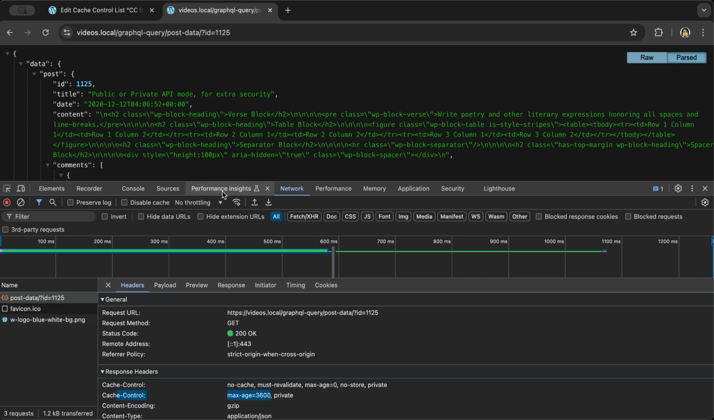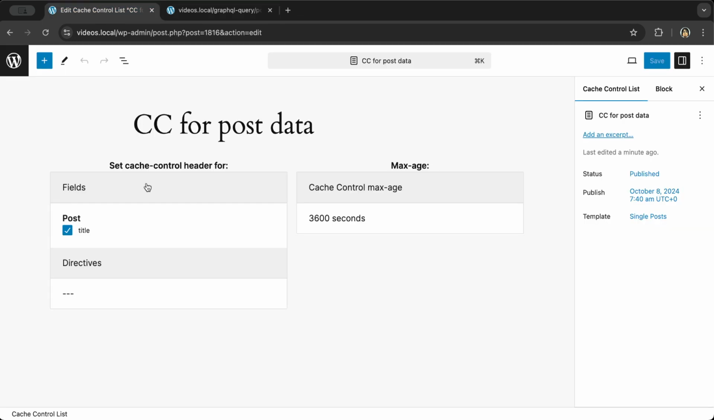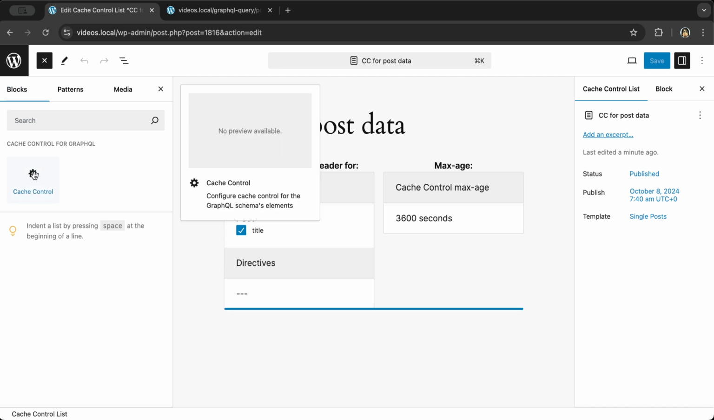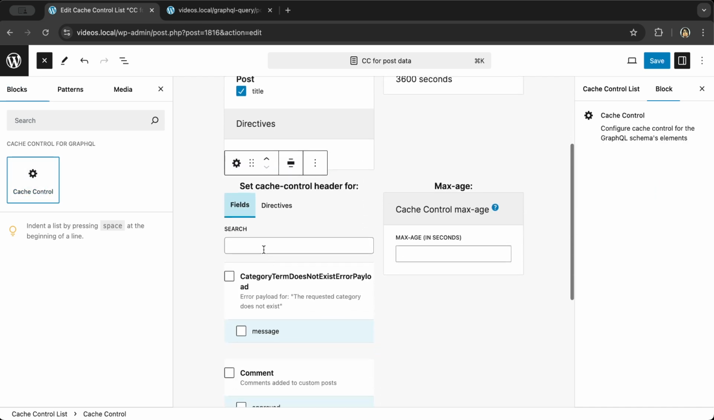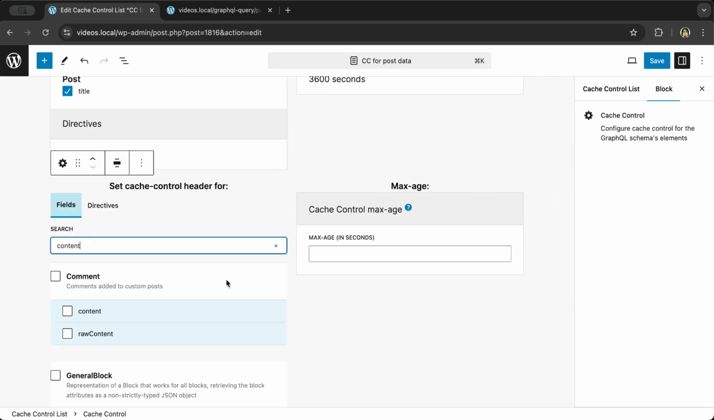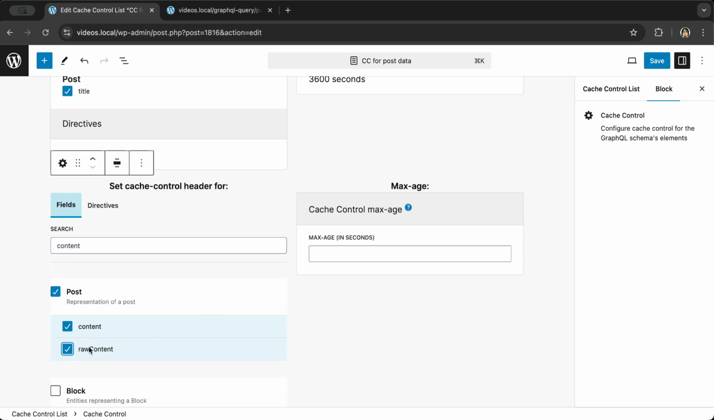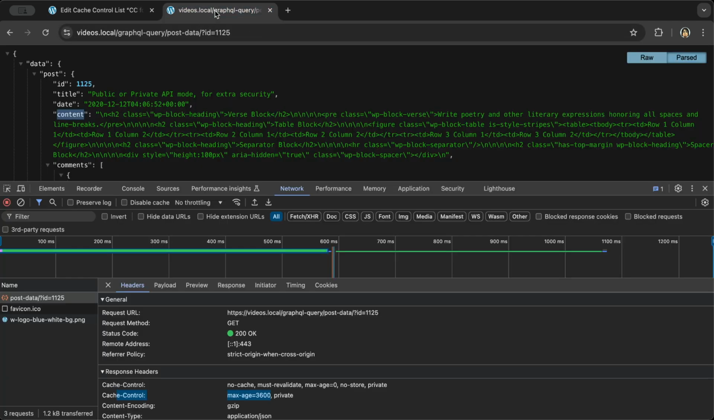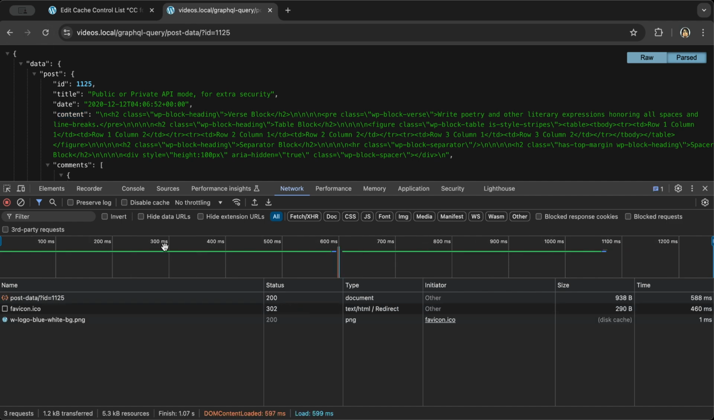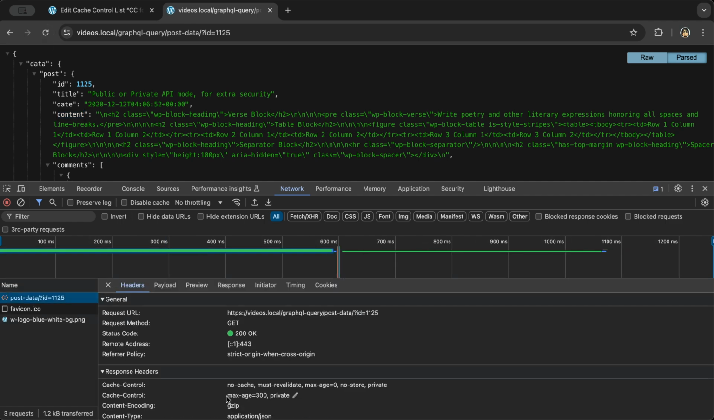Now we also said the content can be updated every 5 minutes, so we should check every 5 minutes. So now we will do that. We will add another block here for the content. We search for the post content or the raw content, and whenever any of these two is present, the max age will be 300 seconds, and we save. Now when we update again the endpoint, we can see that the cache control is now 300 seconds.